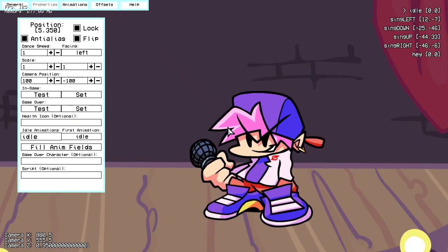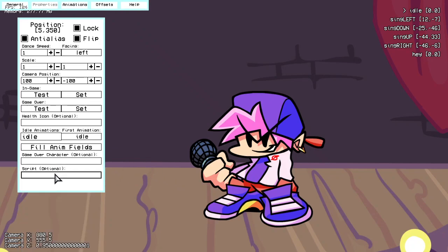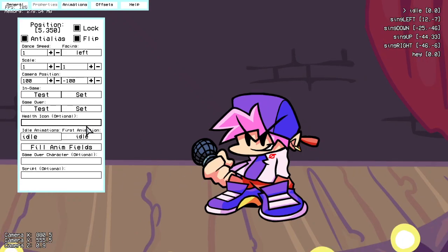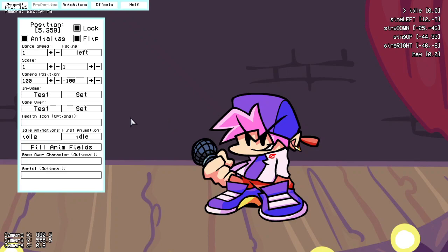Now, in this case, we're pretty much finished. If you don't enter in the game over character field, it will attempt to find it by default by just looking for anything that's the character's name with dead at the end. Script is for if you want the character to use a specific script other than the default one that it'll use. And if you don't enter in a health icon, the character will automatically look for that as well based on its name.